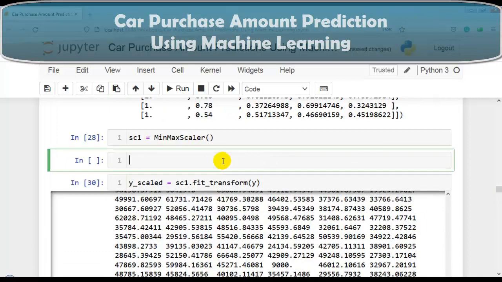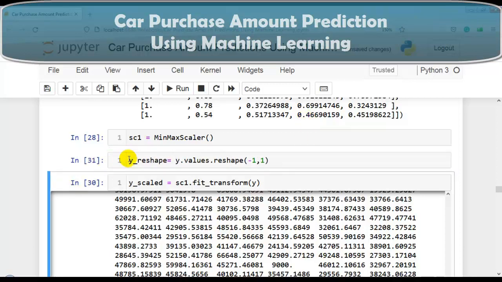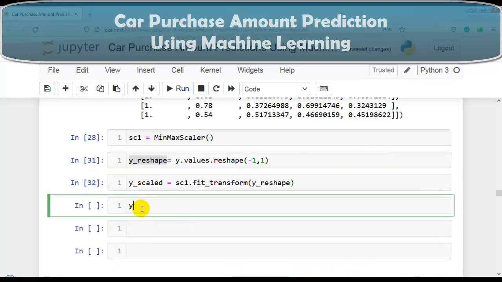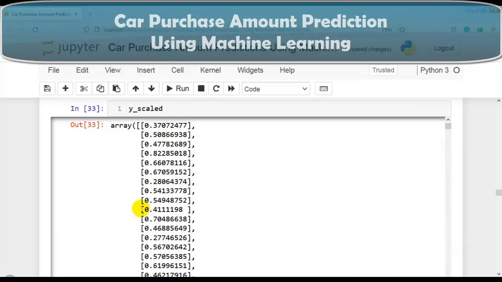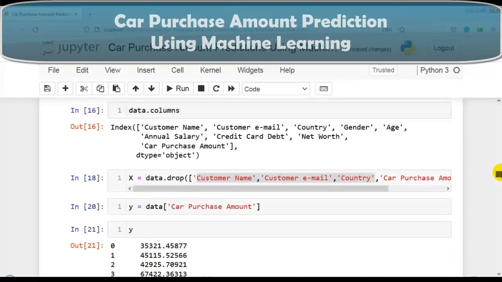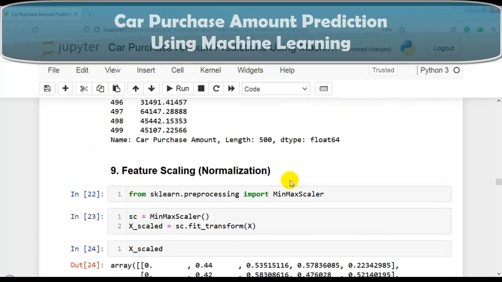So now let me create a cell above and let me write y.values.reshape, and here let me pass -1 and 1, and let me assign it to one variable, y_reshape is equal to this statement. Let me execute this cell. Now let me copy this and paste it over here. Let me execute this cell. Let me check. As you can see over here, now our dependent variable is also scaled between 0 and 1, that you can see over here. So this way we can use MinMaxScaler to perform normalization.